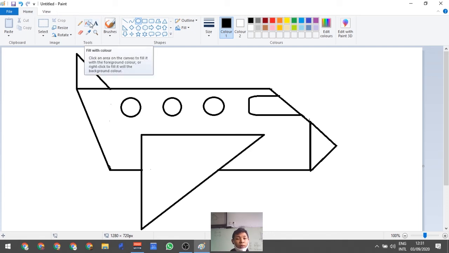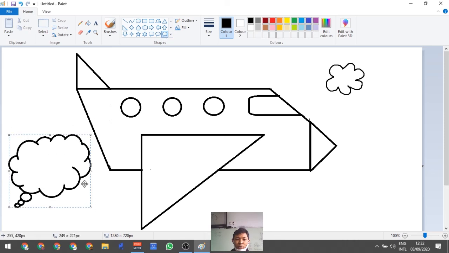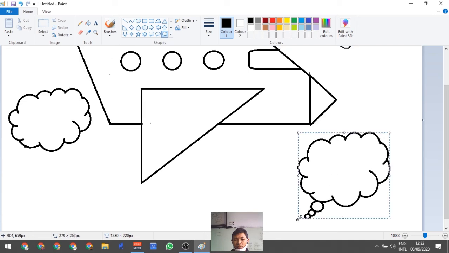Now, how about the clouds? We can use brush tool to create the clouds. Or we can use this one, cloud callout. Okay, it looks like this, but we can erase this thing with eraser tool, so it will look more like a cloud. And then we erase the balloon.